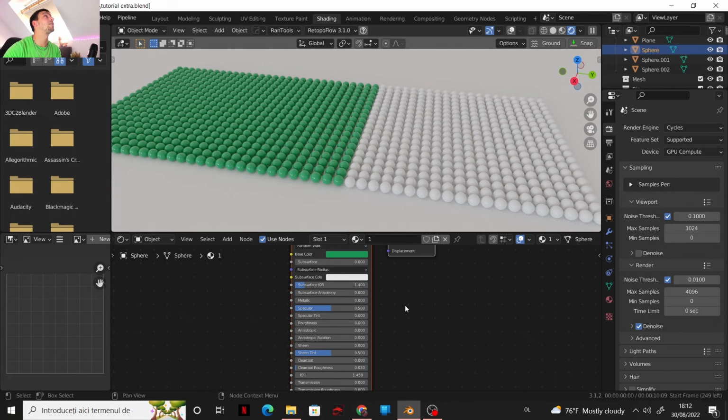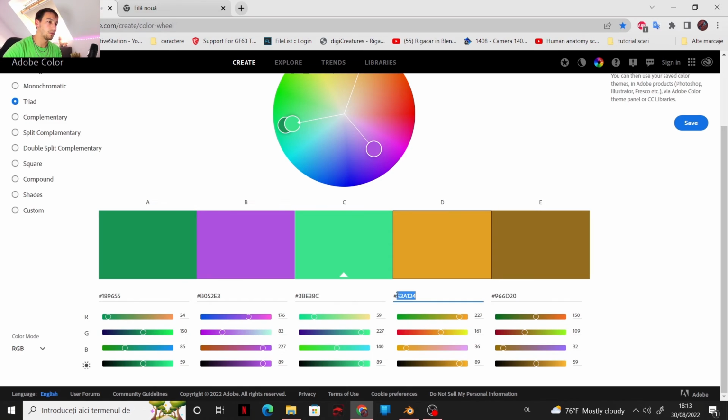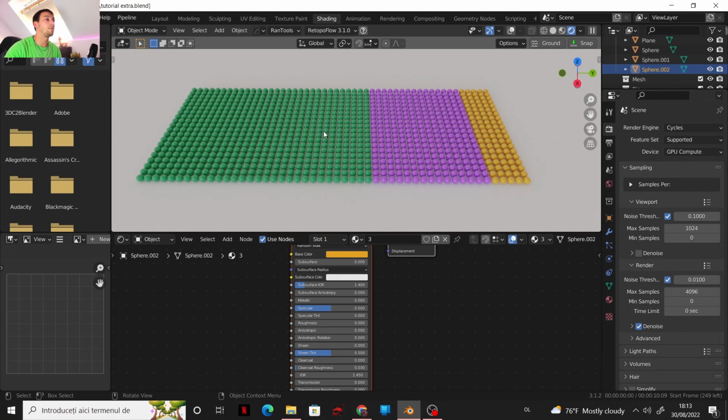We have 600 spheres with this color. Now let's choose the second color. This would be the second color, and the third one. Now we have a color scheme. Green is the primary color. Then we have less purple and just a little bit orange.